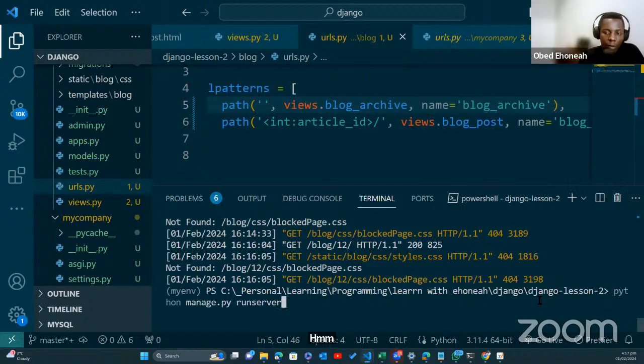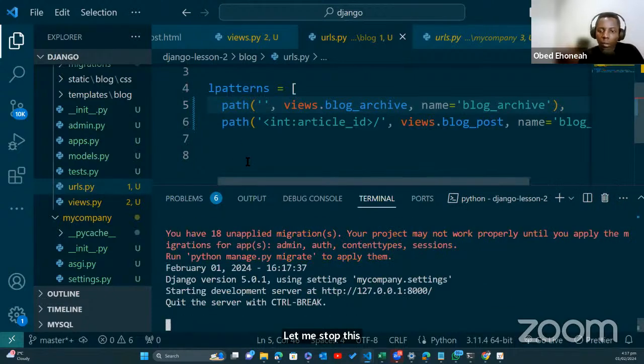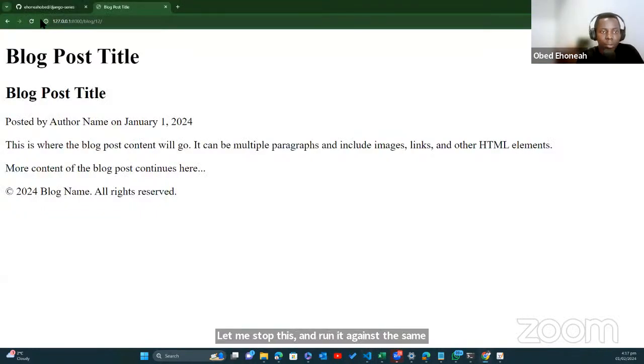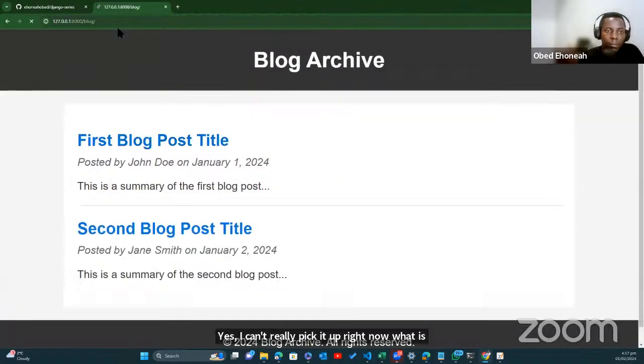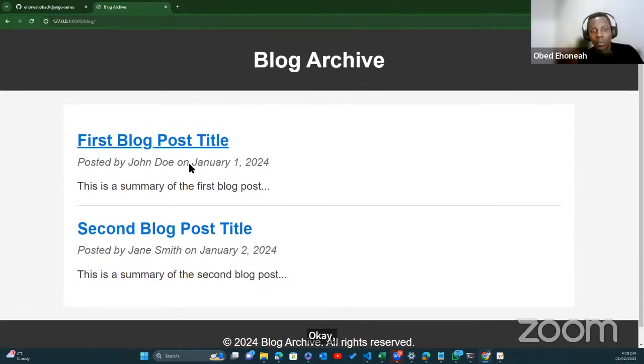Let me stop the server and run it again to see. This, I can't really pick it up right now. What is happening? Oh goodness. So it's working. Hmm. Yeah. So it's working. Some of these things are sometimes very frustrating, especially when they are not shouting at you. Okay. So at least now we have our CSS working.